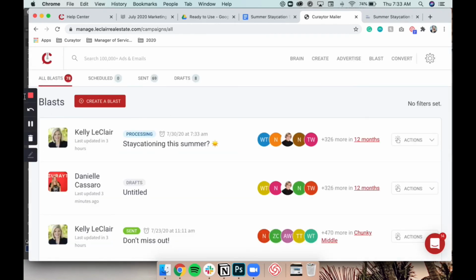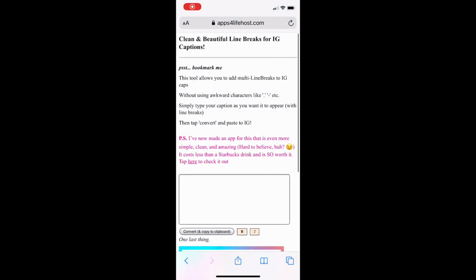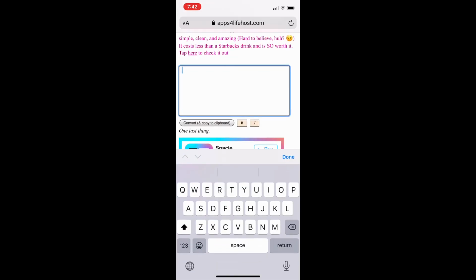Next, we'll post to Instagram. Now we're ready to post to Instagram. So I like to use a spacer for my Instagram captions. You can use this one at appsforlifehost.com, but there are a couple others on Google if you want to go ahead and use something else.